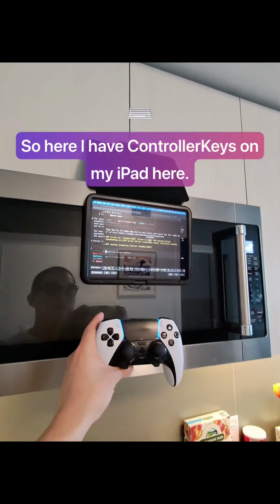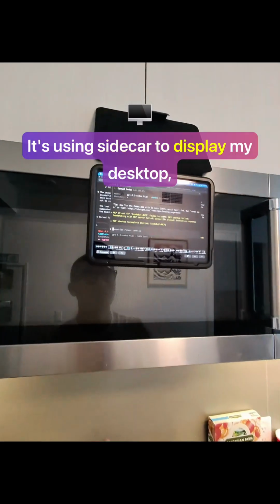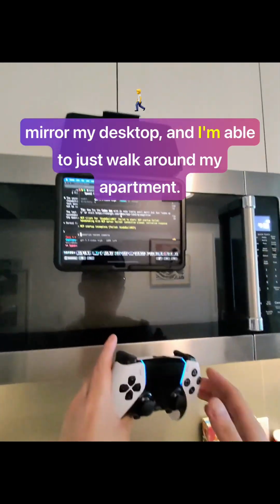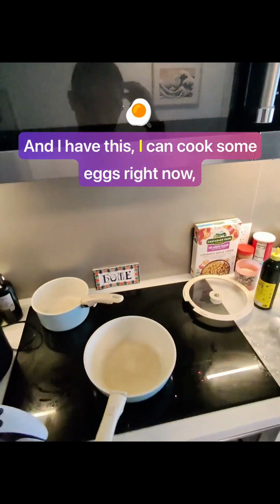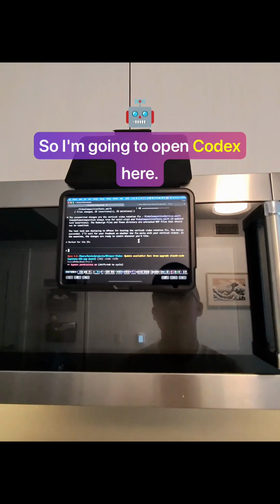So here I have ControllerKeys on my iPad here. It's using Sidecar to display my desktop, mirror my desktop, and I'm able to just walk around my apartment. And I can cook some eggs right now and do some coding. So I'm going to open Codex here.